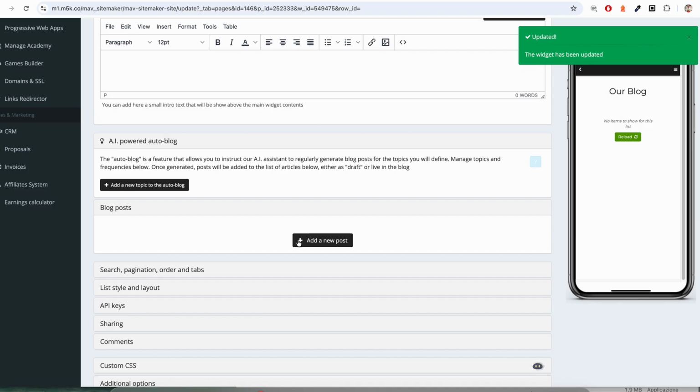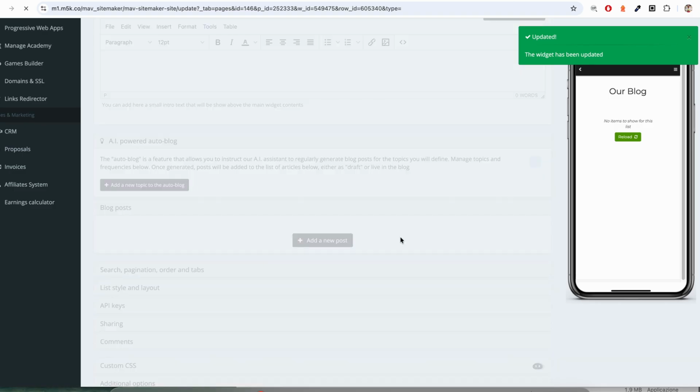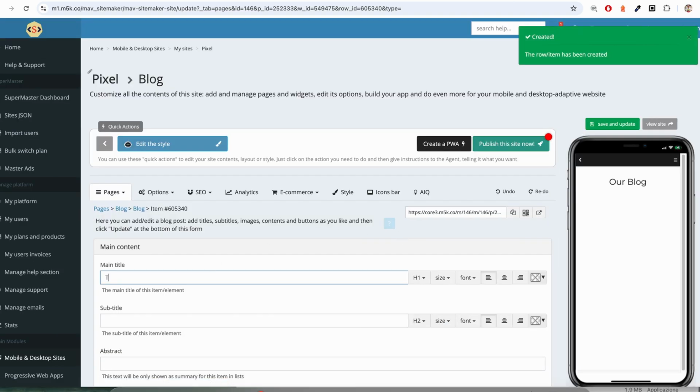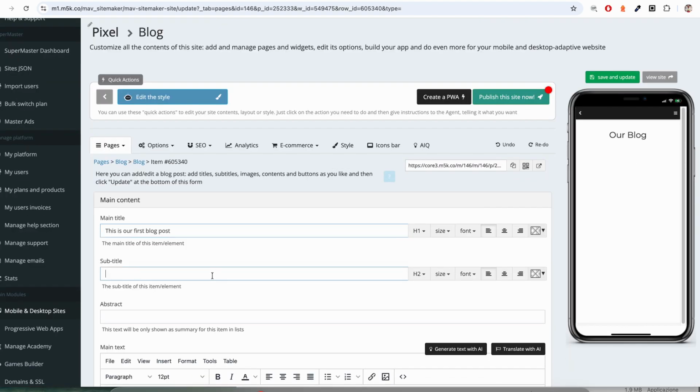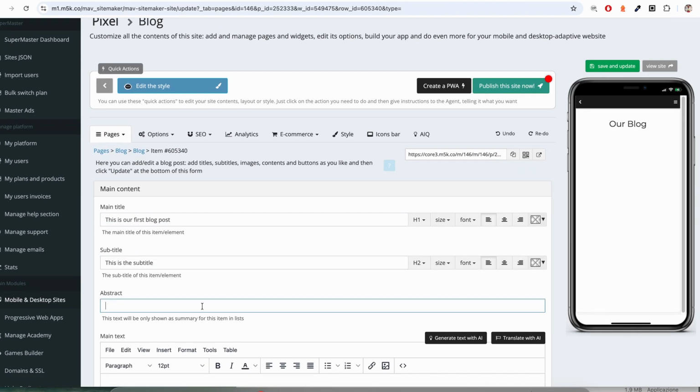So here in blog post, we click on add a new post. And then very simply, here we add a title. This is our first blog post. Then we have a subtitle. This is the subtitle. The abstract that will be shown in lists, for example. This is the abstract of this blog post.